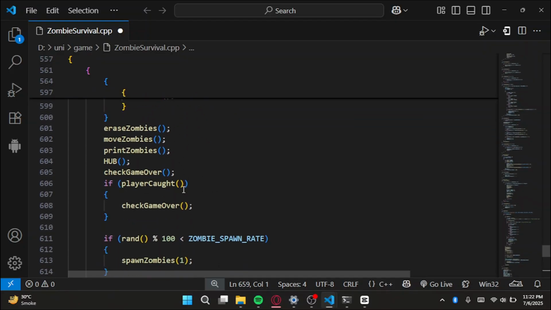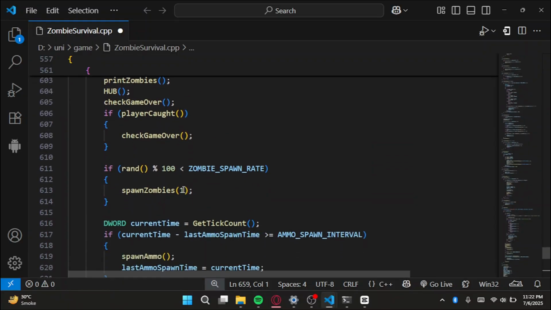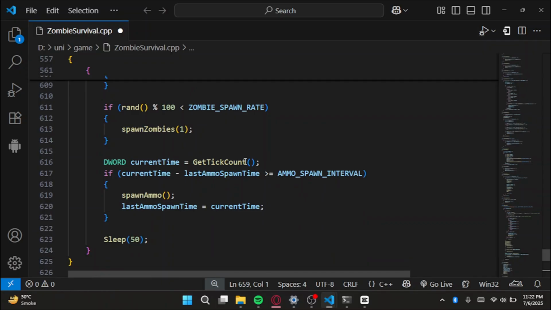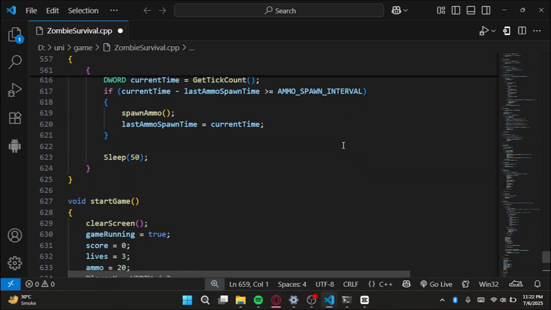And these are all the functions for erasing and moving players and zombies. This is for spawning the zombies. This is where we get the current tick time, and then we spawn the ammo. We check the last ammo spawn time against the current time, and if the difference is not greater than the ammo spawn interval, we do not spawn ammo.